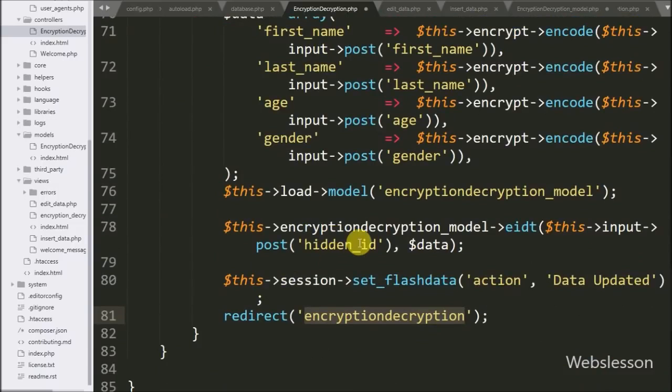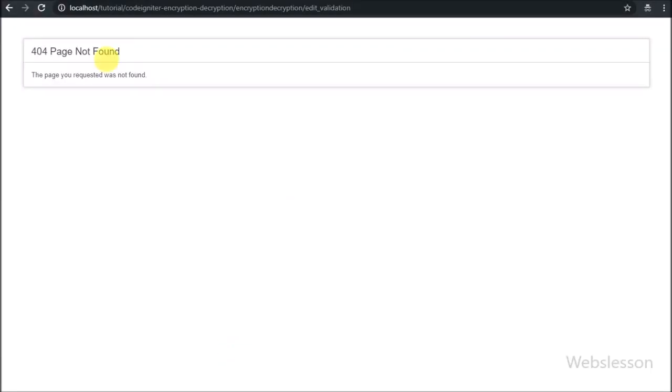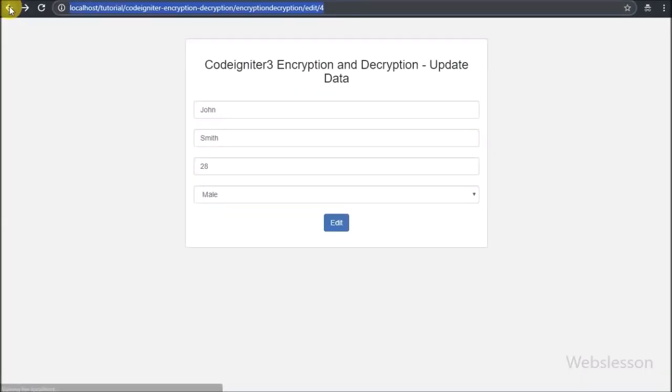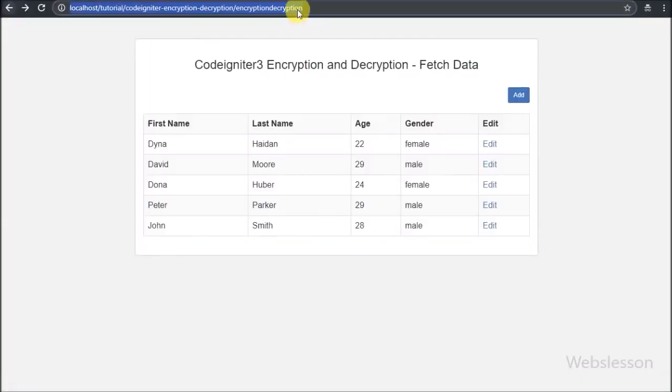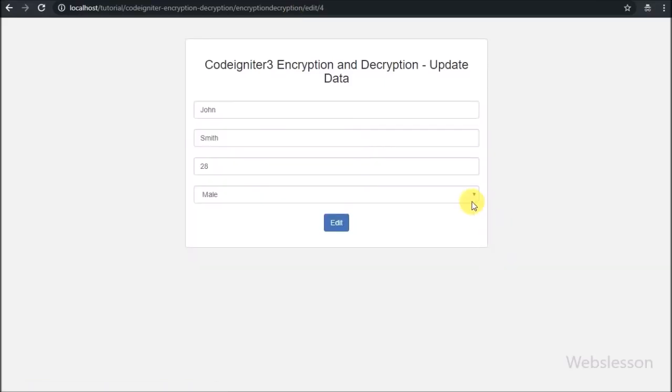Now we have checked the output in the browser. Friends, here first we go to the data list page, and now we again click on the edit link of any data row. After clicking on the edit link, the page is redirected to the edit method and it loads the form with filled data in normal string form.